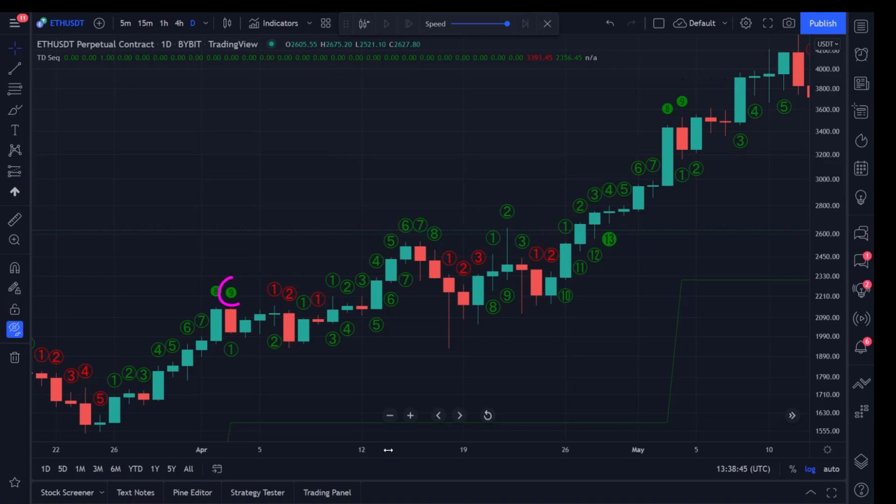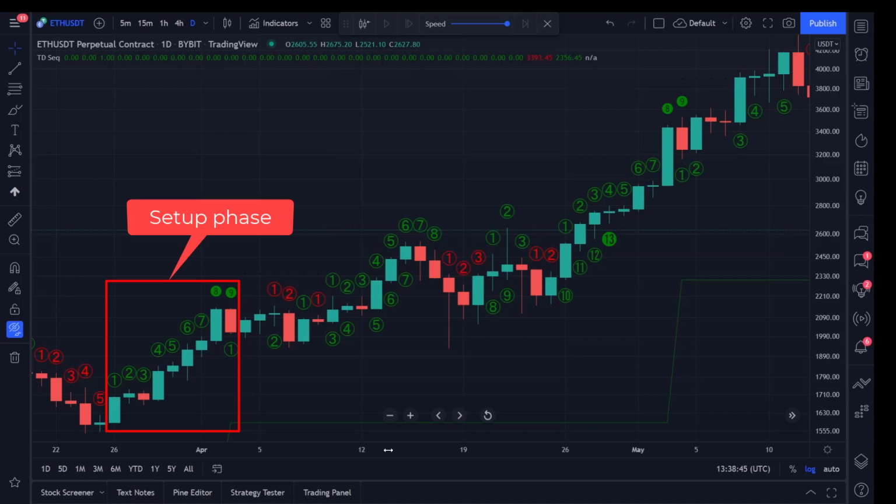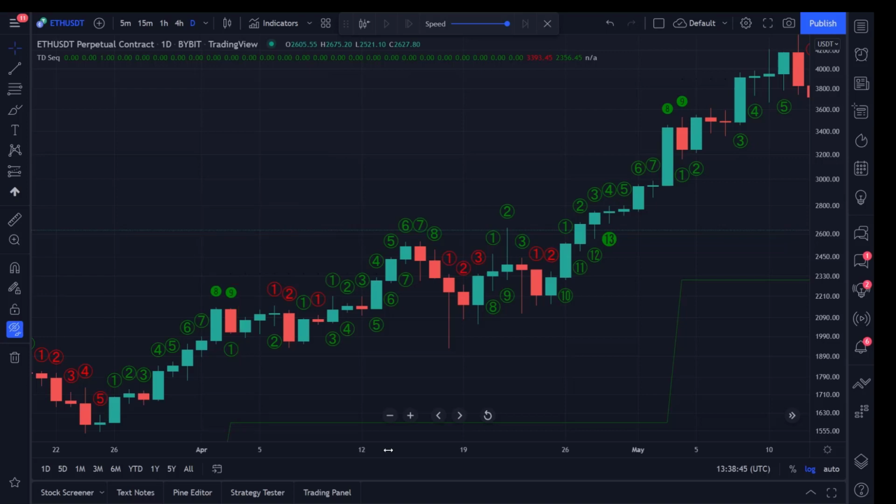Now, when the 9th candle is marked, then the setup phase is finished and the first signal is given. And at that time you should be cautious of a reversal of the trend. Also, after this 9th candle, the second phase starts, and that's the countdown phase. Also, when the 9th candle of the setup phase is closed, then this will become the first candle of the countdown phase. And this phase consists of 13 candles.